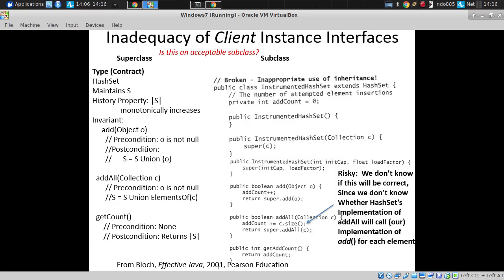Great. Now, suppose we want to create an instrumented version of this. It's still the same basic thing, but we want to keep track of how many times we've added things into this. How many items have we added in, whether through add or add all? So we have an instrumented hash set. It extends, that is, it's a subclass of, hash set. And then we have an extra variable, add count, that we basically increment to keep track of how many things we've added.